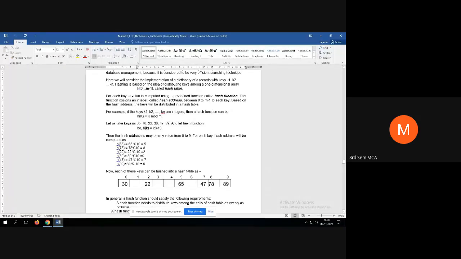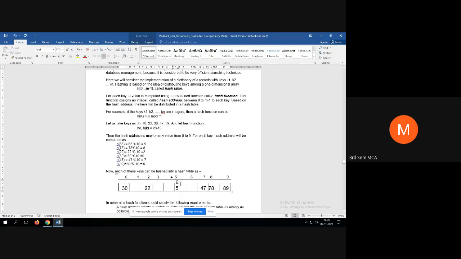For example, if you want to find the address for 65, m is the base. So h(65) is equal to 65 % 10. That means the remainder, that is division modulo, is 5. This becomes the hash address. So look at where the fifth index is. Here is the fifth index. Therefore, we are storing 65 there.